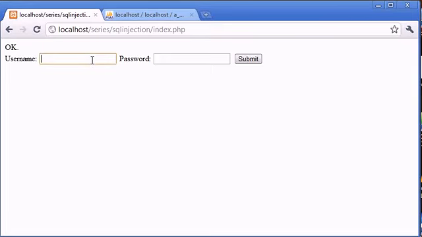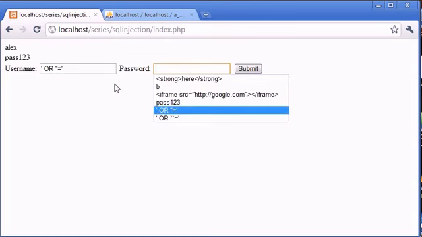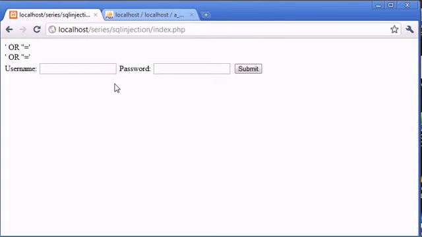So if we type in, say, Alex and pass123, we've got Alex and pass123. Now let's type in this value that we typed in earlier. So we've got a single quotation mark, a space, and two single quotation marks equals single quotation mark. Let's put it in here as well, so there we go. Let's press enter. You can see that these values have been transferred through, literally. So nothing's changed. We've transferred the exact data that we've typed into the form.